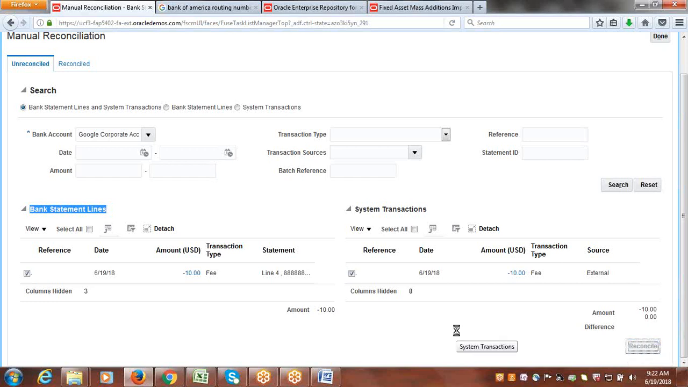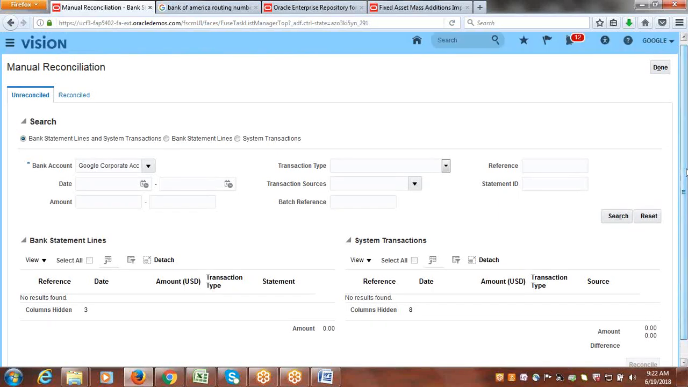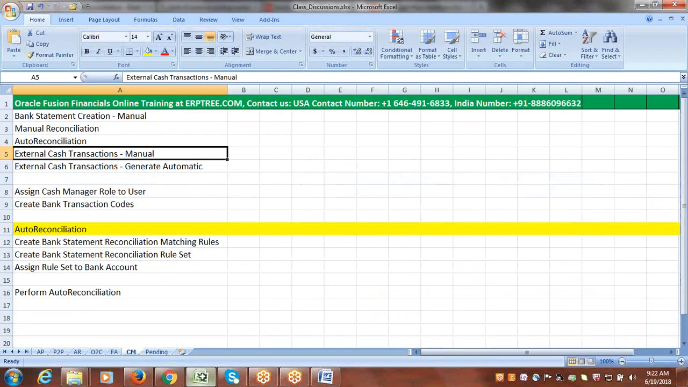This is how manually you can enter in the bank statement, and the same again you have to enter into the system. Now say your requirement is you will get it from the bank, but you don't want to enter it in the system; it has to be auto created in the system, as well as auto reconciled. If that is your requirement, okay, so generate external transactions automatically.